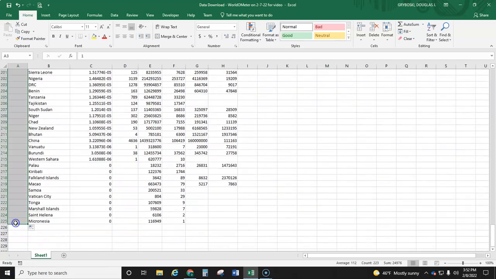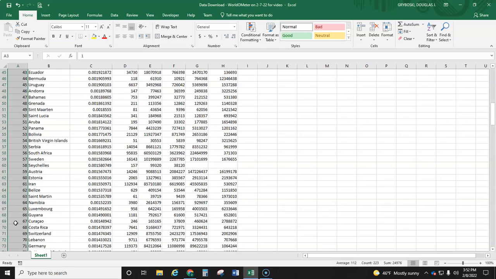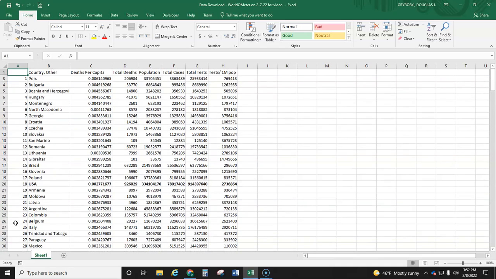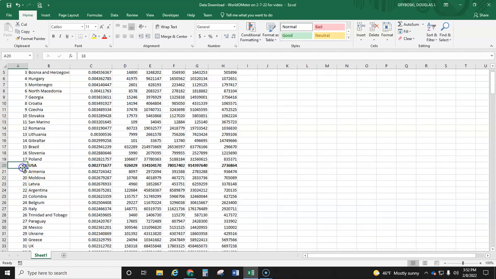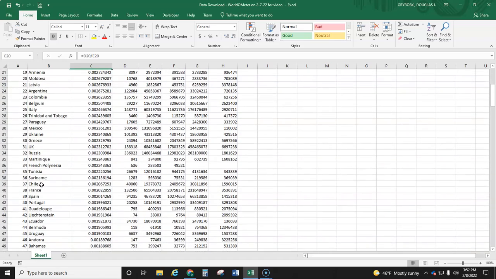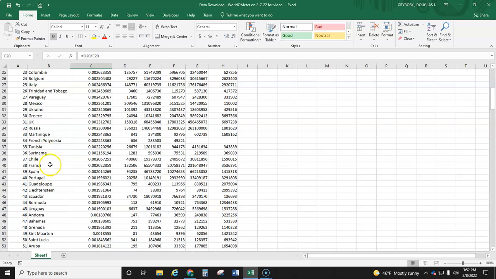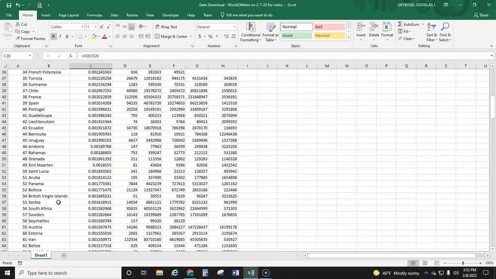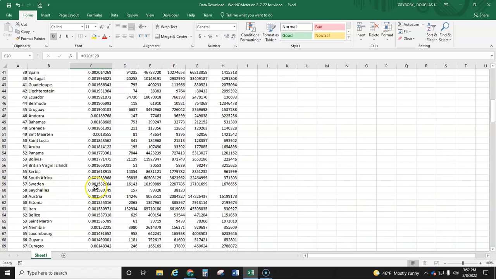And now we'll see if I do a Control Home, bring it back up, and it looks like the USA is at number 18. So we were ranked 18th as far as the worst death rate. But if you go down, let's go look at some of the countries that were lower than us. You guys can browse through this, and it's interesting to see which countries had a lower death rate than us.